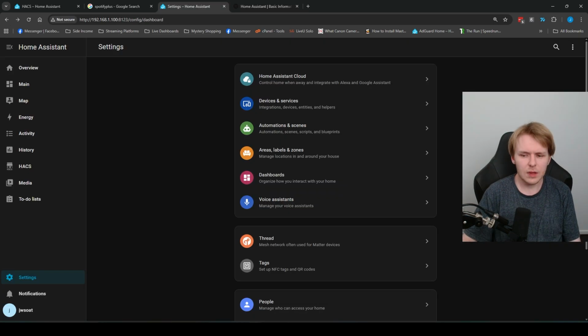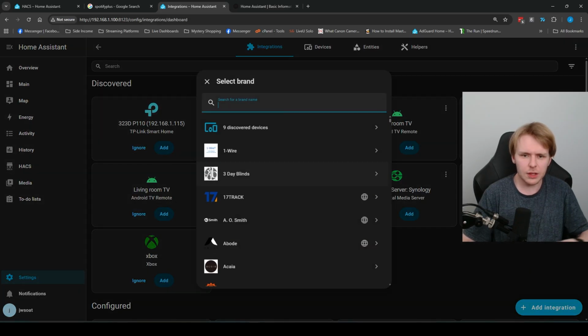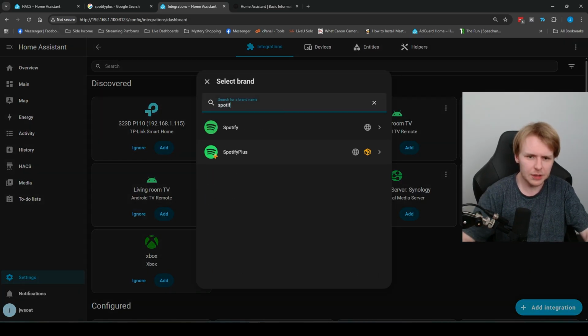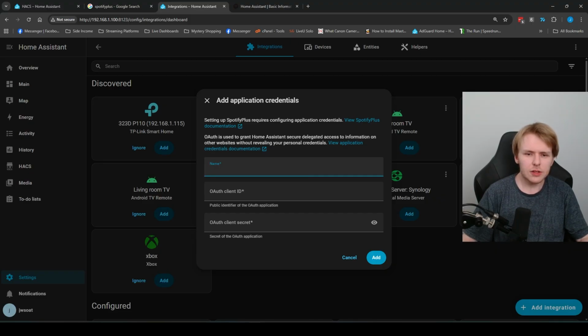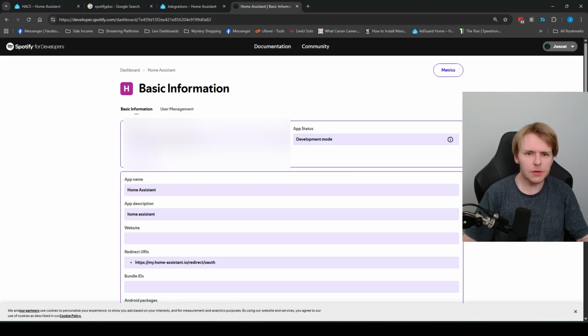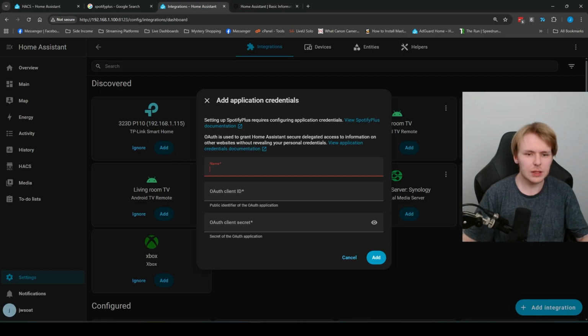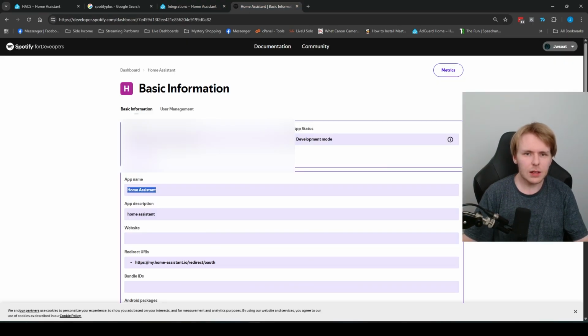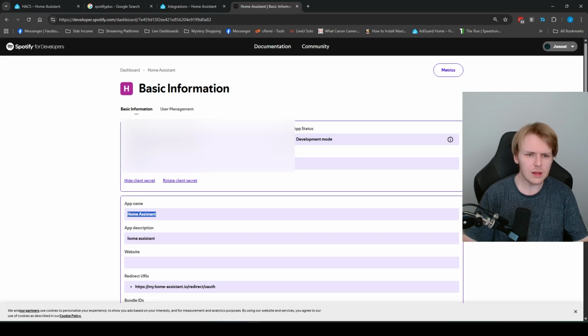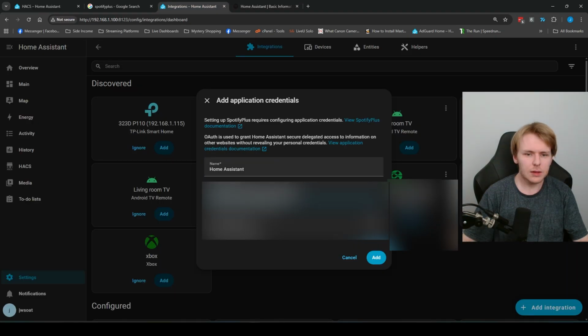Okay, now we're back at Home Assistant. So we're going to go to Devices and Services and we're going to add integration. We want Spotify Plus. Okay, so now we're going to put the name of this. We named it Home Assistant, so we're going to put that there. And then we're going to take the client ID and the client secret, so we're going to put those there.